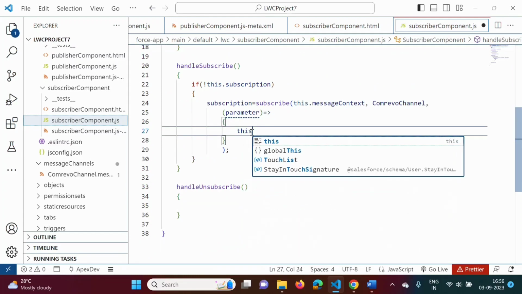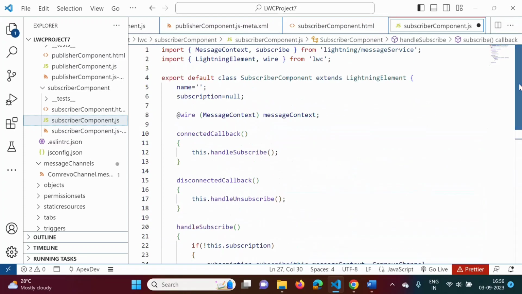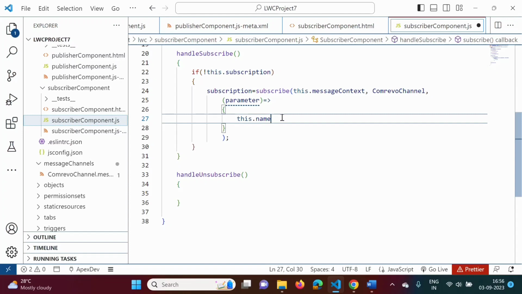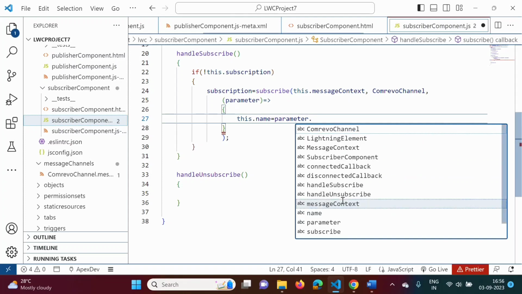We will access that property. So see, this dot name, that means the name property that we have created in this JavaScript file. To this name property we have to allocate a value from the publisher component. So see, this dot name is equal to our parameter. So see, parameter dot and our field name.